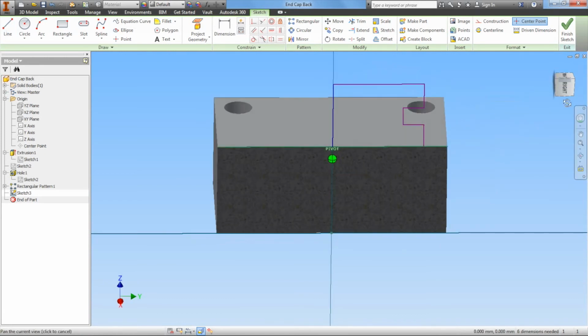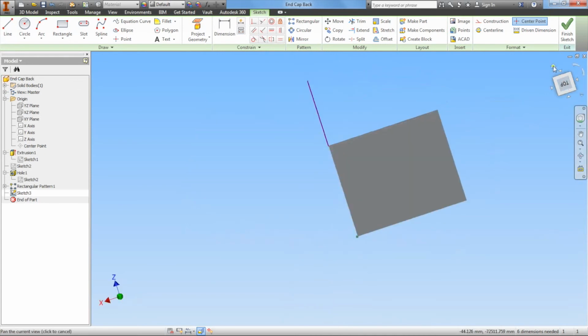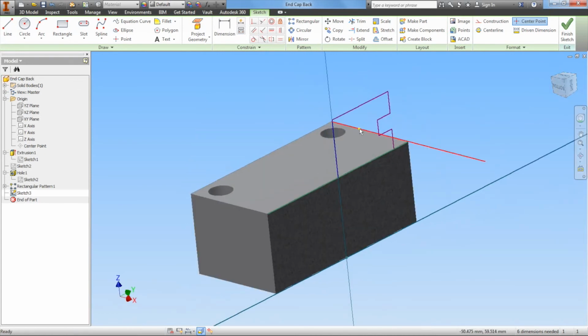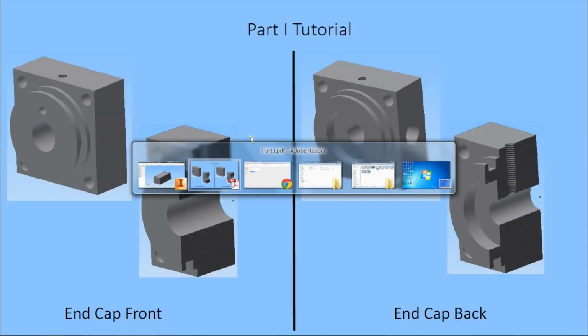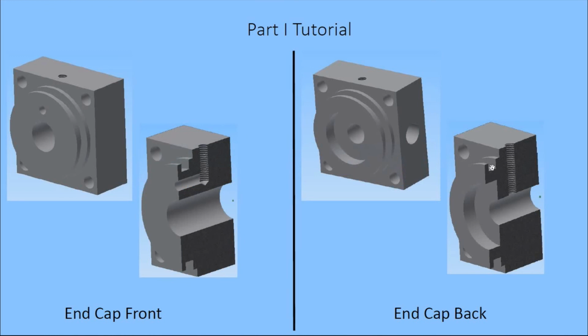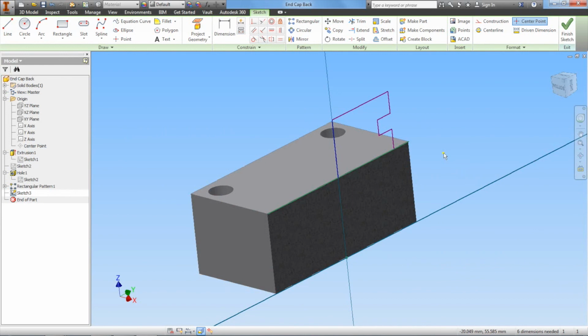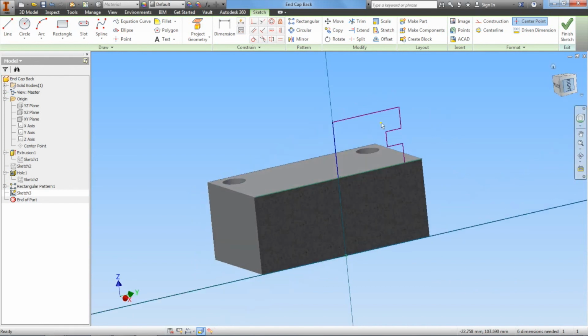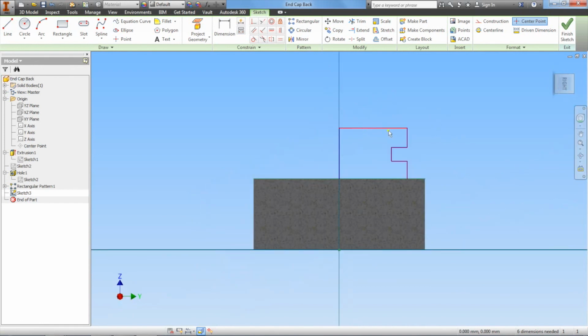And you can see I now have this outline of what I'm going to use to revolve to create the flange. But before we revolve it, we want to make sure that we properly dimension all of these lines, and we'll do that in the next video.